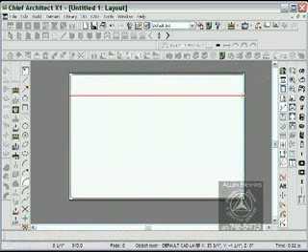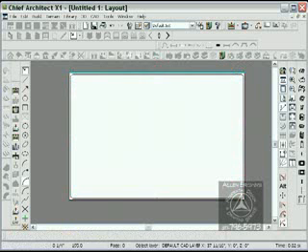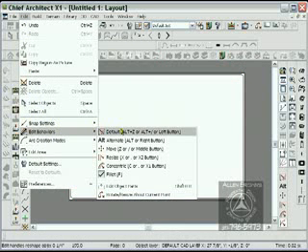That one didn't work. Let's try that one again. 0, 1/4 inch. There we go. Let's check it. Yep, looks good. All right, now we want to go back to Edit, Edit Behaviors, and go back to Default.